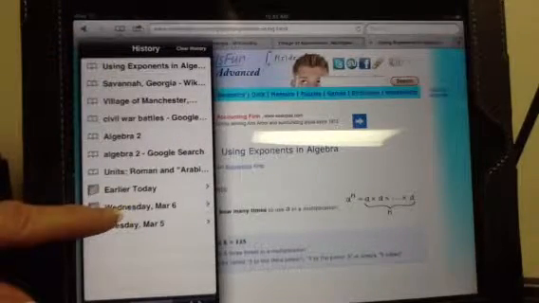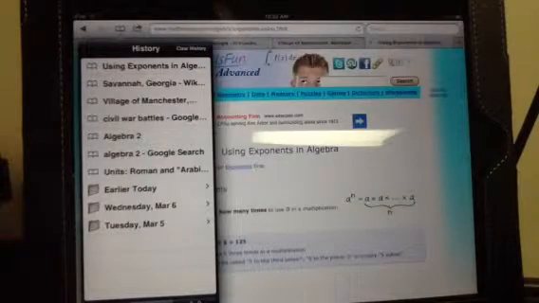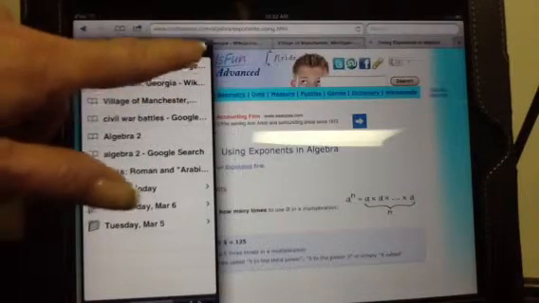So earlier today, Wednesday, March 6th, which is where we were, Tuesday, March 5, and there's probably lots of dates down here. If it has never been cleared, you're going to see lots of dates. So you just keep scrolling down, you're going to see lots of dates. And you'll notice right there, there's a clear history, which the kids can see, obviously, and they can do it. So if you don't see anything, they've cleared their history.